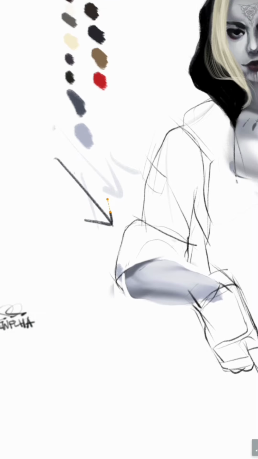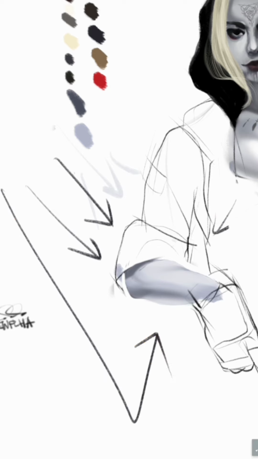So if the light is coming from here, or sometimes here, you always remember that there is also a light coming from this direction.